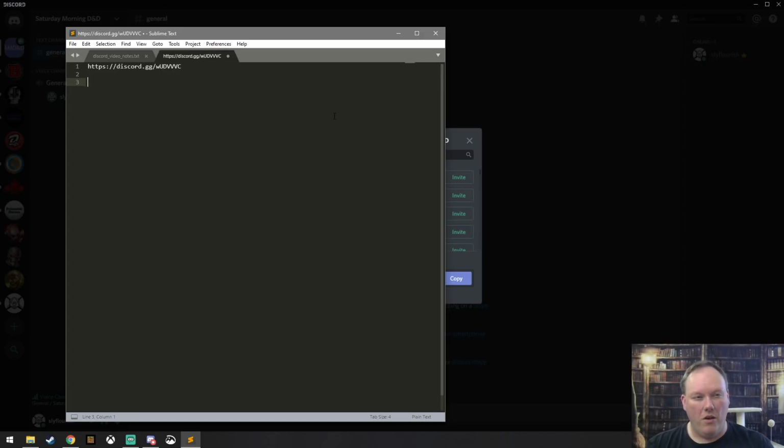But we now have a link that we can email to all of our players so that they can join this server. They will have to create an account, which for some people can be a pain. If they already have an account, then hopefully this will say, hey, you're invited to this server and you can jump in.